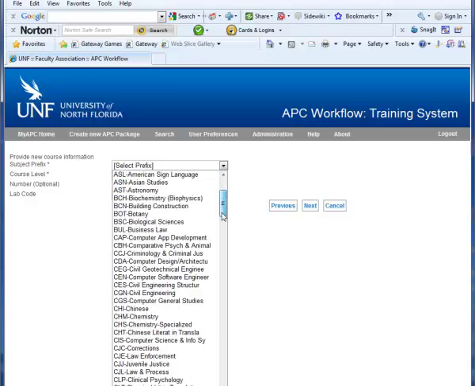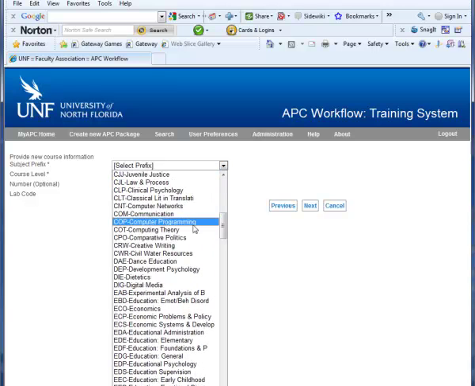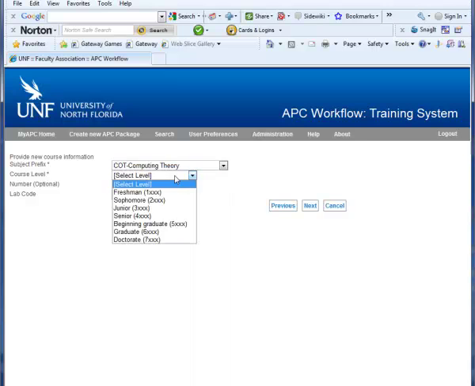Now I'm going to suggest a prefix and a course number based on what I've seen in the statewide course numbering system. There's no guarantee that this is what will be returned from the state, but I can make a suggestion at this point.